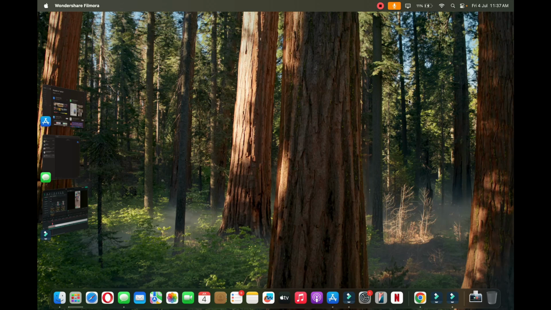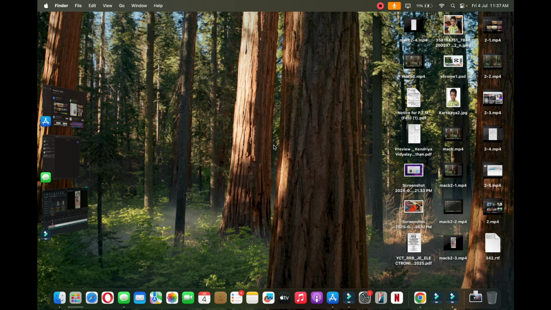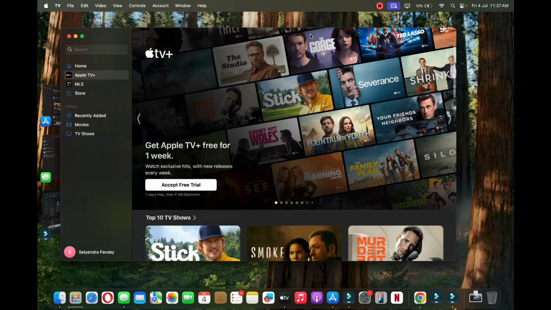Hello everyone, in this video I'm going to show you how to authorize MacBook for Apple TV. So first of all, go to your dock and click on the Apple TV icon, which is right here. Okay, now it will open up this window here.